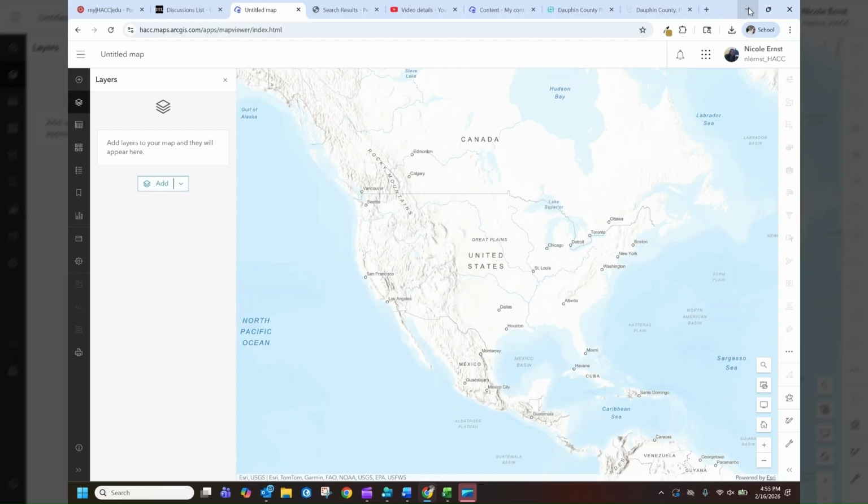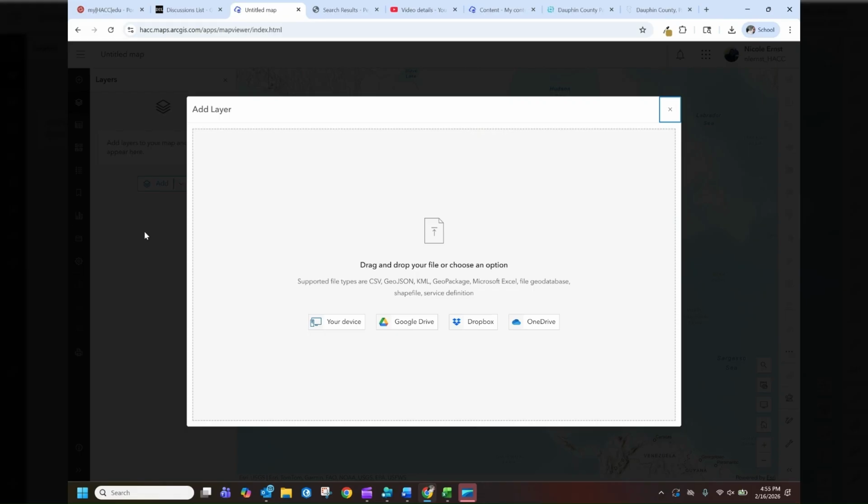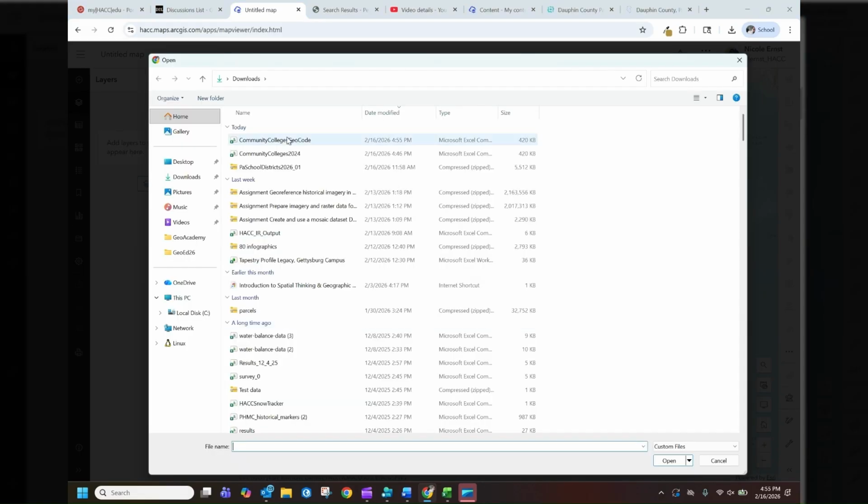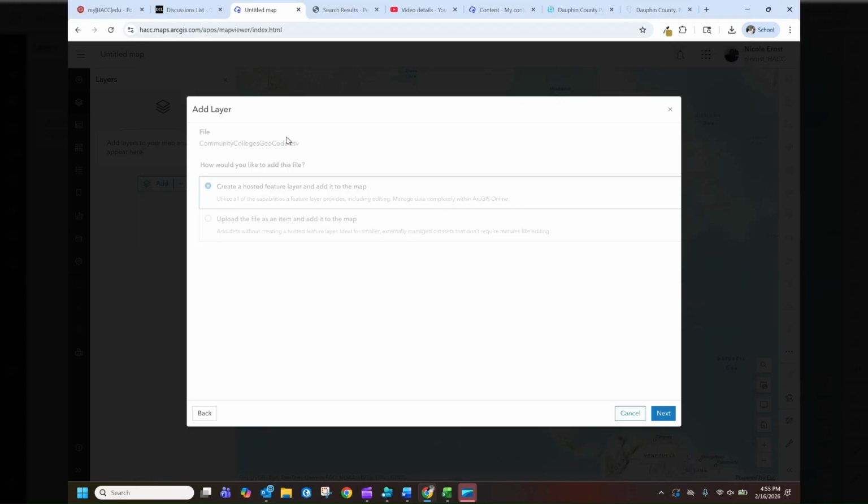So we come back here to ArcGIS Online and we go to our add option. And then we want to add a layer from a file. And this is where we can navigate to that file on our computer, and it will grab it. And then you have two different options for how you would like to add the file: create a hosted feature layer, or just add it as an item and add it to the map.